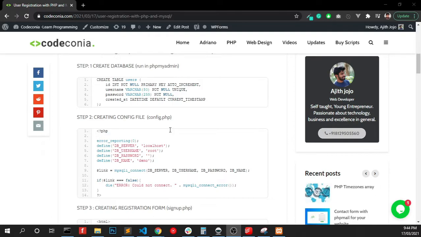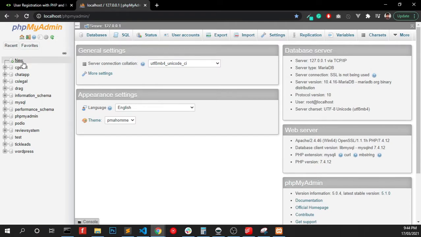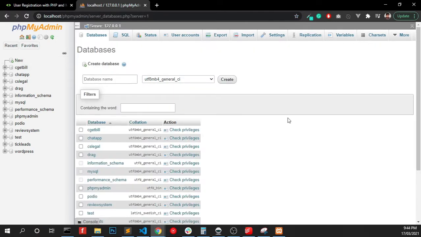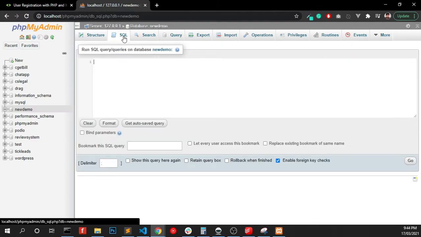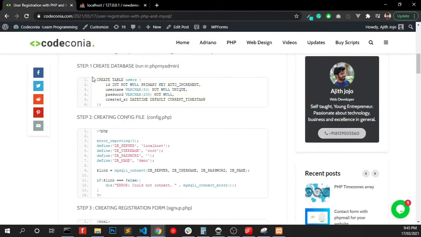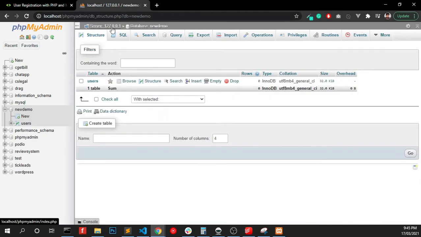So first, we have to create a database. To do that, go to phpMyAdmin, create a new database. Here I am creating a database called newdemo, and click SQL, copy the code and paste it. You can see the database table is created.